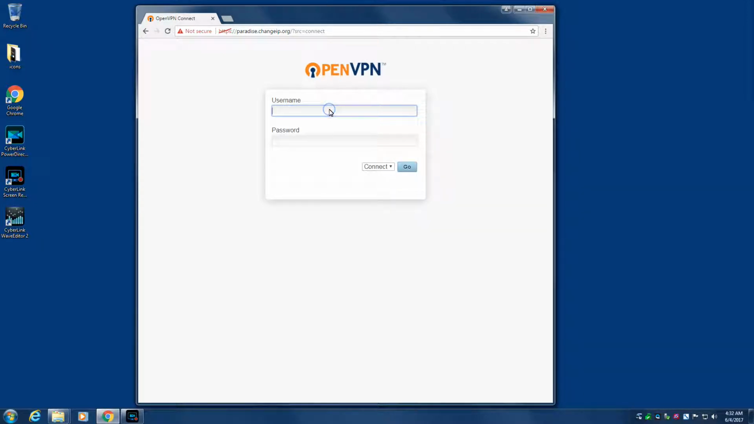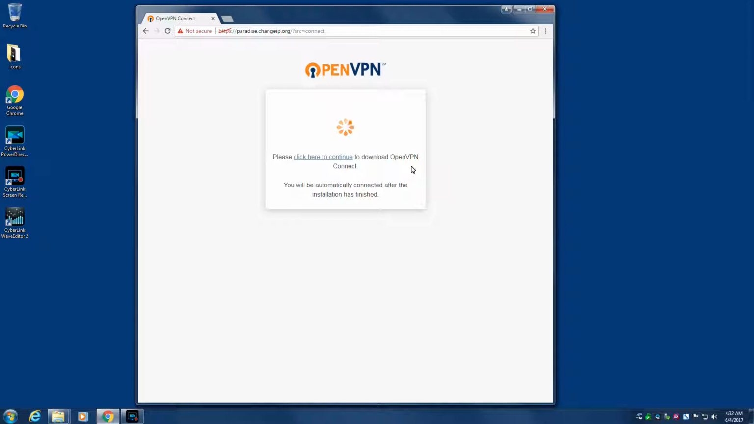Enter your username and password. And this should be set to connect already. Hit go or hit enter. And then you can click here to download the install package that will install OpenVPN.